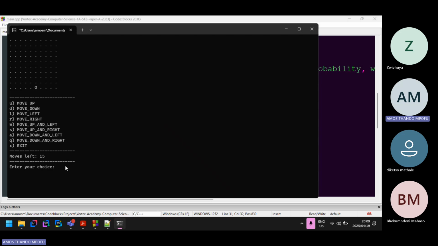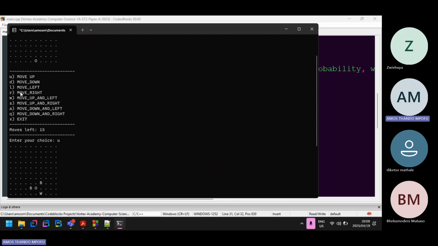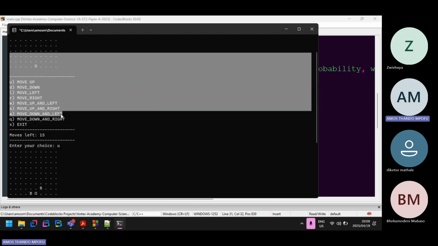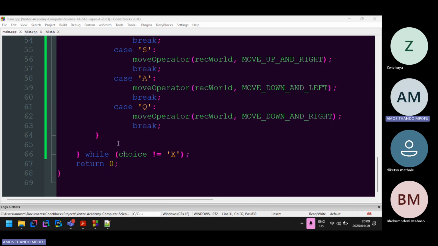Yeah, you see that I'm gonna move. Let's say I want to move up, so I'm gonna enter U. You see, I've moved up, right? I've entered U, but then you see that it still prints the previous game date here. So I need to use cin.ignore to clear my screen before I display.